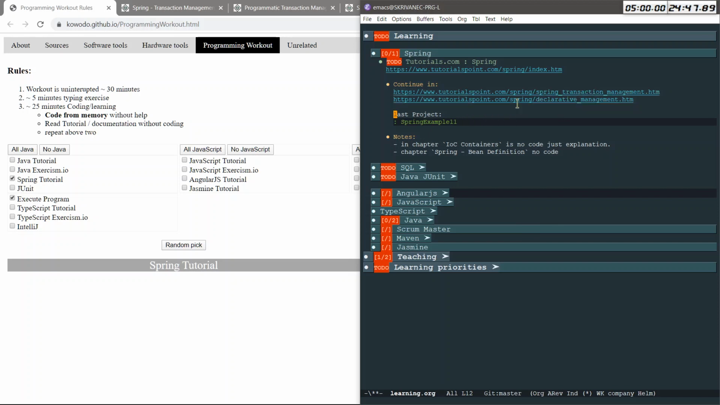And now I should do the declarative thing. Is it worth my time? That's the real question. Because from the previous one, I kind of didn't learn that much. You know what? I want to do Execute Program. I will do Execute Program now. I can think about the other thing later.